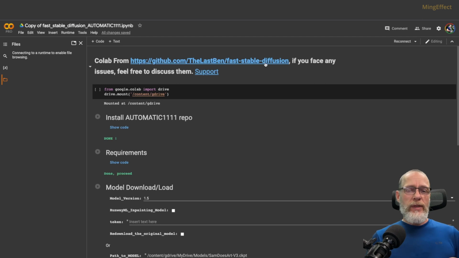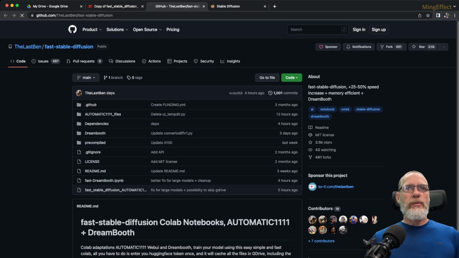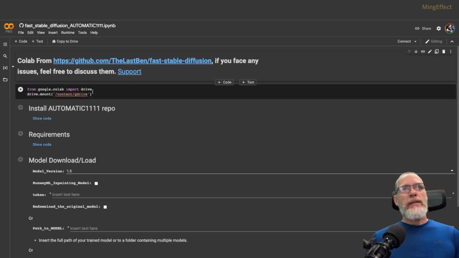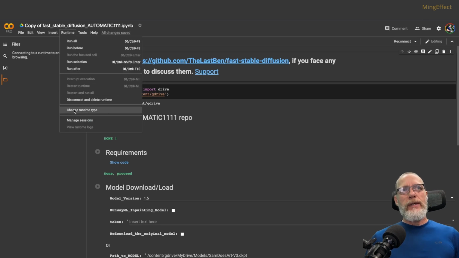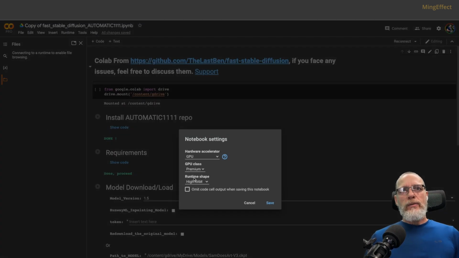Go there, make sure you've got a fresh copy. Just grab the new one, make a copy. It'll open up, go to this point, Automatic 1111. It'll come up here and say copy to drive. You're just going to go copy to drive and it will produce the image here of the Colab on your Google Drive. Now, make sure you're running your runtime, change runtime type to whatever you happen to be.